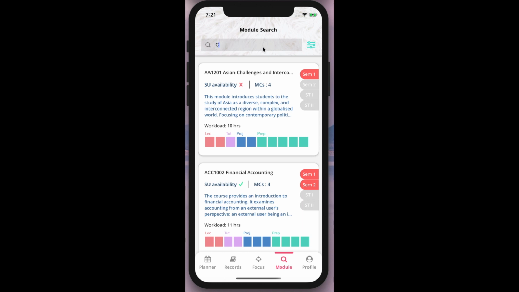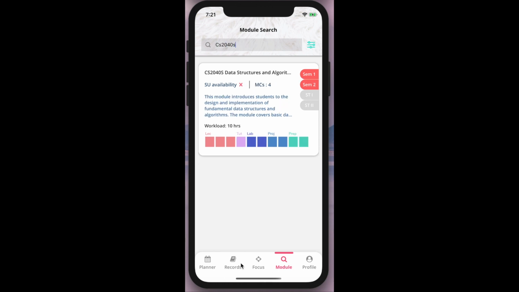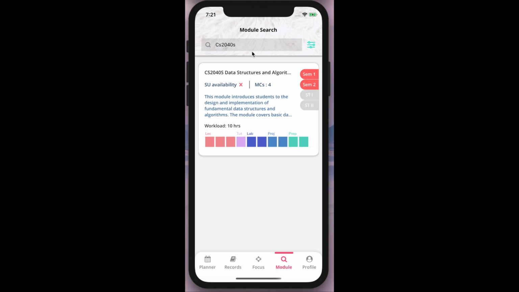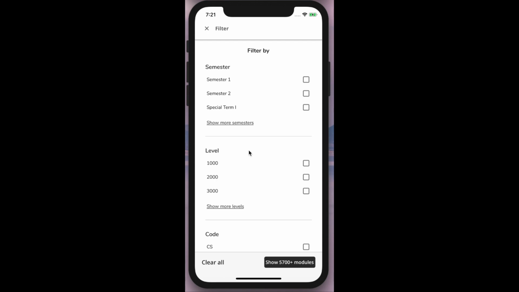For example, if I click this, let's say if I were to click profile by accident and then go back to the module search, the search is being saved there. Similarly, there's a filter function here which you can use, where you can see more, and the results are still updated in real time as well.